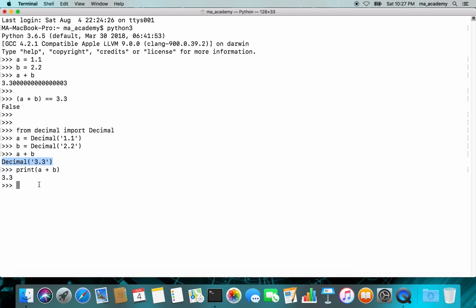So we can prove that this is right if we do what we did previously. So if we say a plus b equal to Decimal 3.3, it's true. Previously in here you saw that when I ran this expression it said false, but in here you can see that it says true. So that means that the calculation is correct.